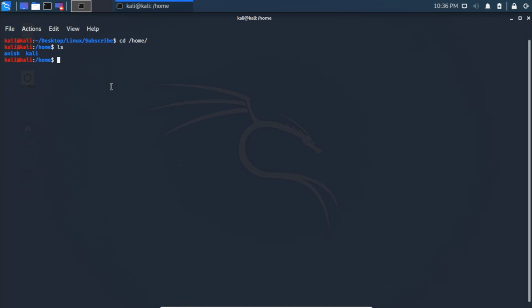So to change the current user, we use su command. su and Anis will change my user from Kali to Anis, but it will ask me to type the password of Anis. So let me do that. And now I'm inside Anis.